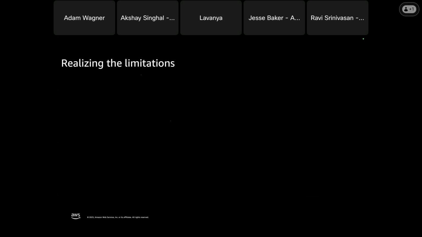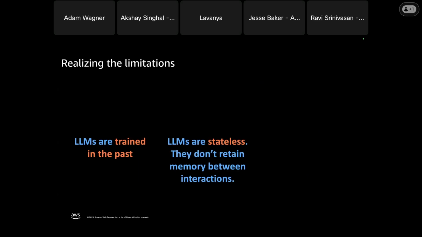But there are limitations. The first one is that LLMs are trained in the past, right? There's always a cutoff window in terms of the training data that is used to train these models. The other thing is that LLMs by themselves are stateless. They don't retain memory between interactions. And so, yeah, that's something that needs to be overcome to accomplish a lot of things.